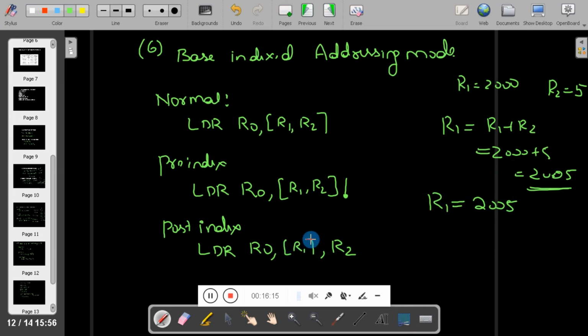Here R1 in the bracket means address. The content of 2000 is transferred to R0. After that R1 becomes R1 plus R2.